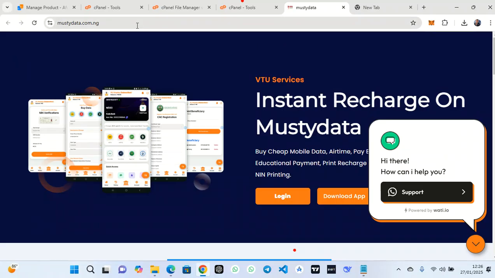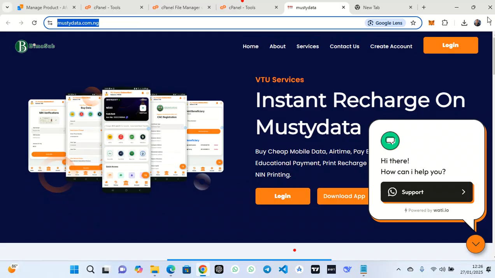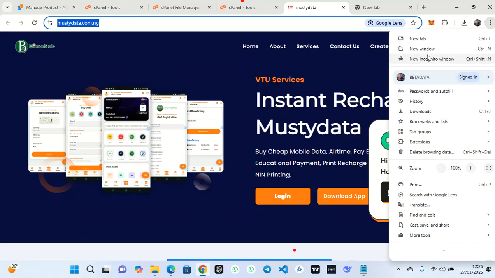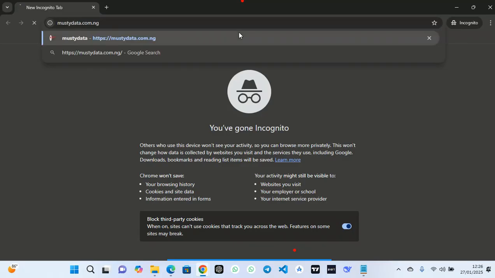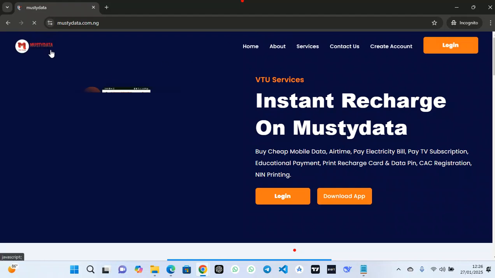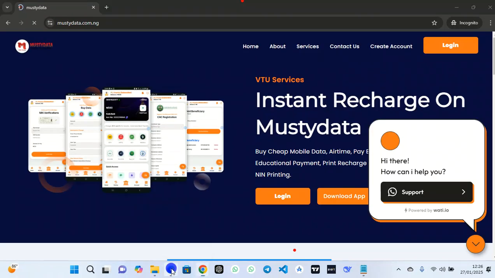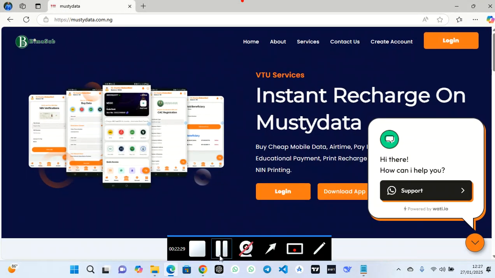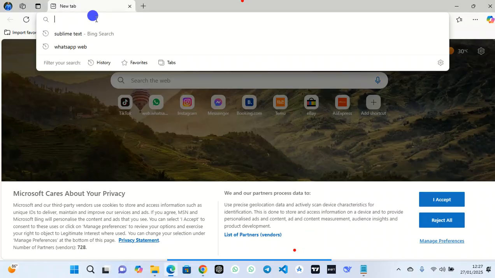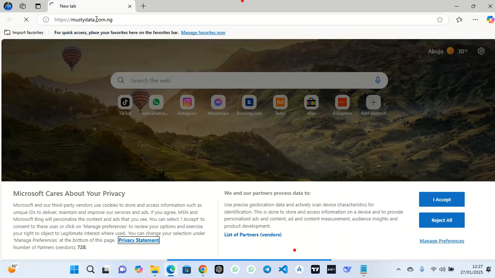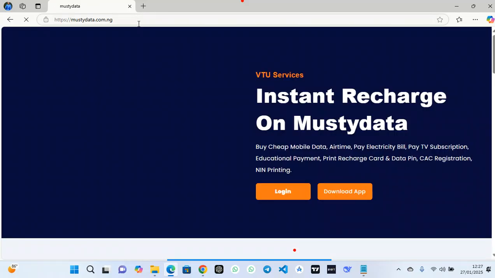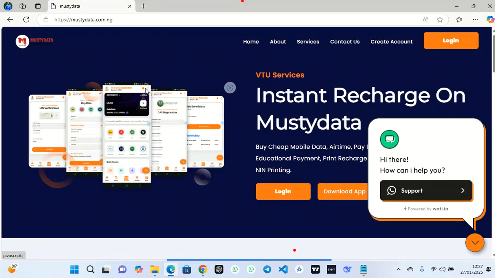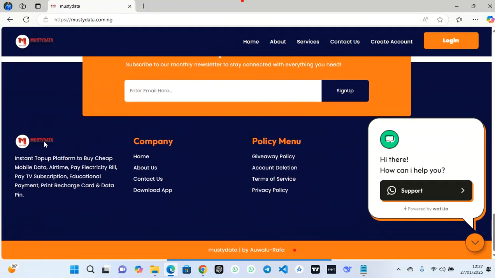And see. New incognito window. Boom, it was changed. All I need to do is just to clear my cache. Then you will be able to see it. Let me clear my cache first. Good. Now that I have cleared my cache, let me just paste the link in the browser, and you can see that the website logo has been changed. This is the logo that I have uploaded, Musty Data.